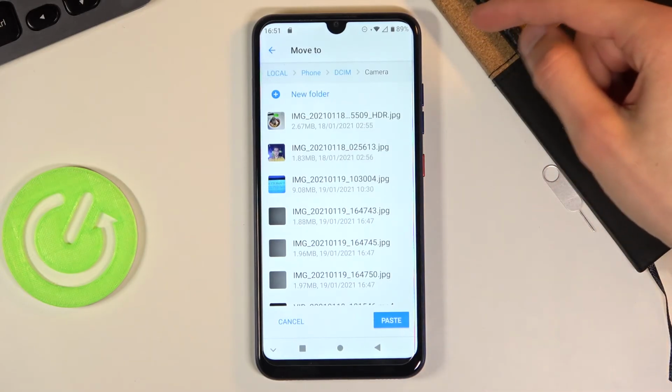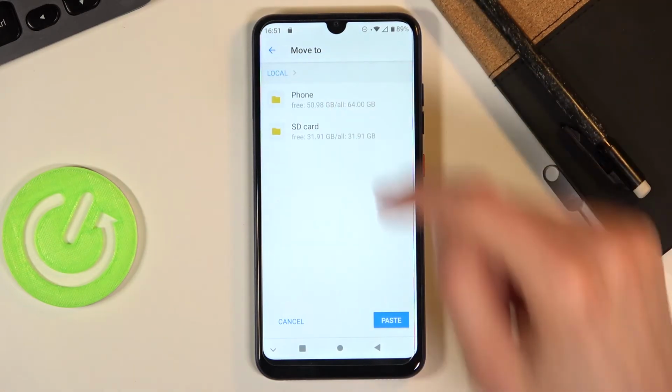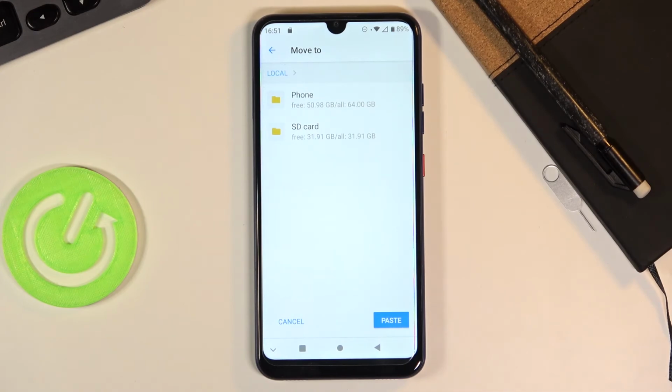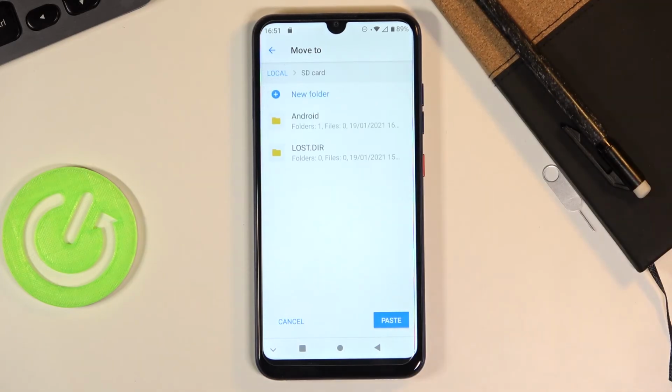So you can tap on local right here, which will bring you back to the 2 options, SD card and phone. And from there you can go to either, well, again, the phone or SD card, depending on where you want to move the files. I'm gonna want to move them to the SD card just to completely change it up. And in here we have the option to create a new folder, so I can drop it into that new folder, or I can just drop it smack in the middle of the SD card, and that's what I'm gonna do.